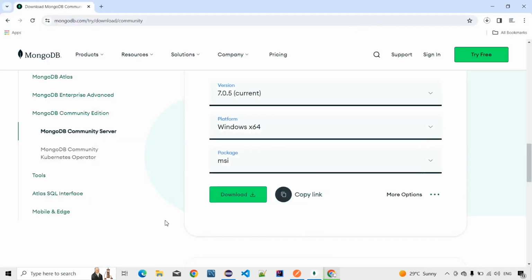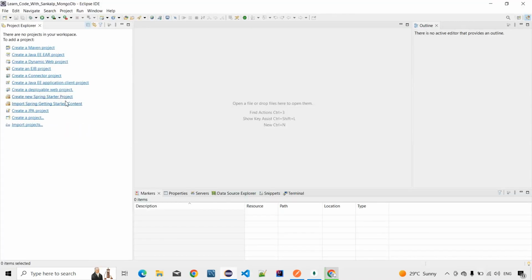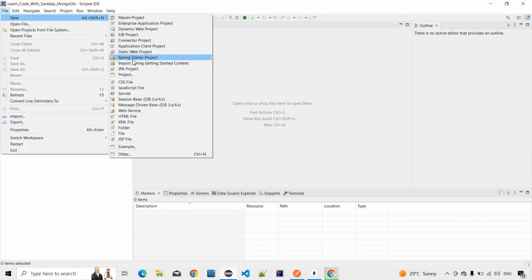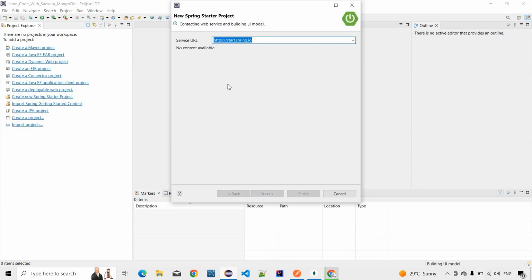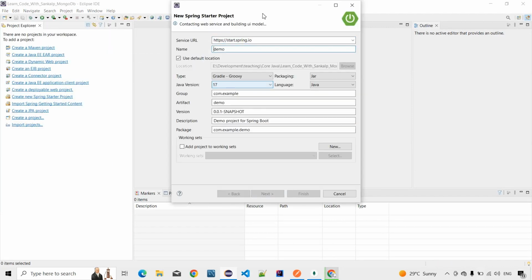Then we can create our Spring Boot application to connect to our database. Our Eclipse IDE is open, guys. Here we create one new project, a Spring Starter project. Inside the Spring Starter project we give the name Spring Boot MongoDB integration.